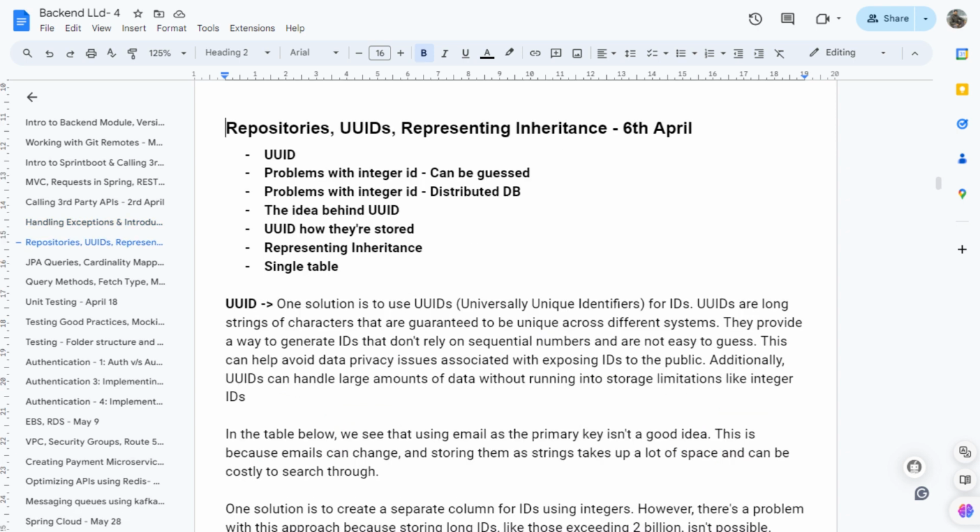Next, repositories, UUIDs, and inheritance representation. Here we will see how to handle primary keys and the issue when using integer IDs to create an auto-generated key, and how to solve it using UUID, universally unique identifiers. We will manage UUIDs with multiple instances of services and databases.